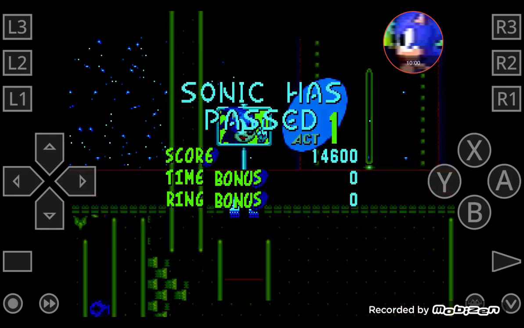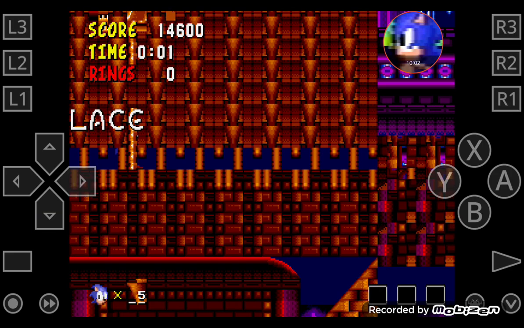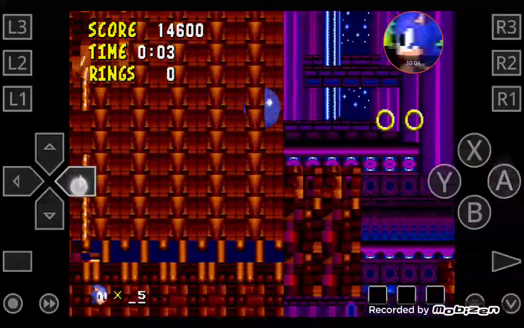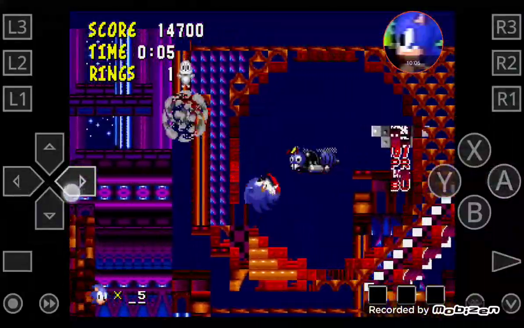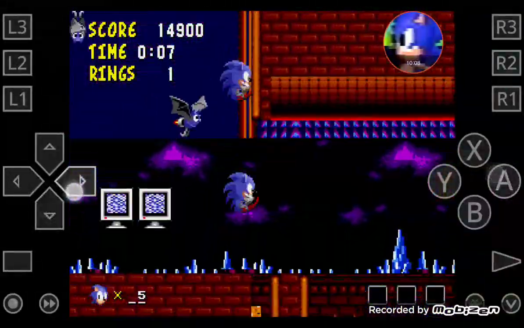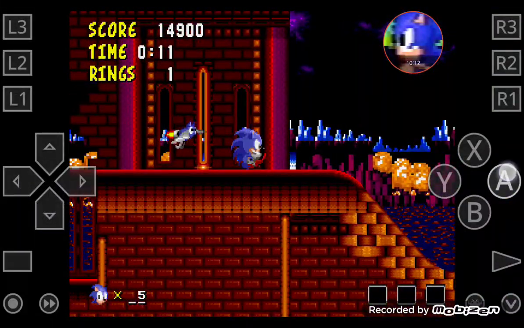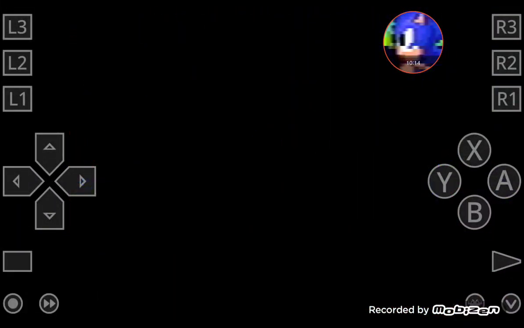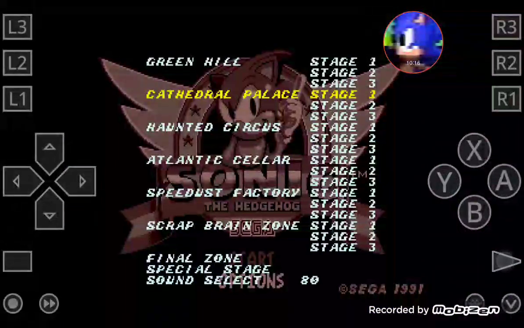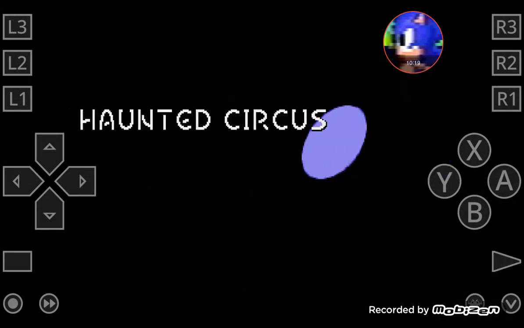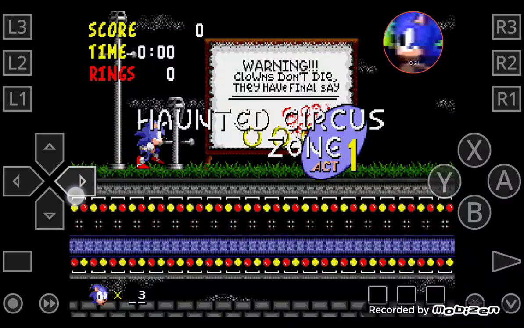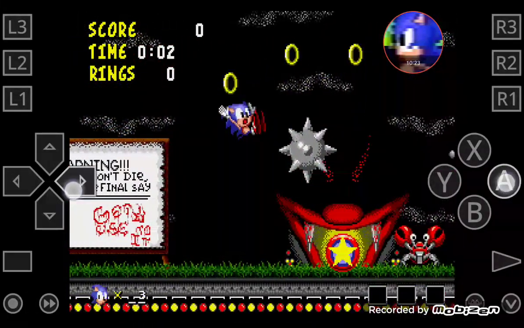Also, Act 2 and 3 are just, well, corrupted Marble Zone graphics because they weren't even fully developed yet. There's your proof. Not only that, Haunted Circus exists exclusively in this build.